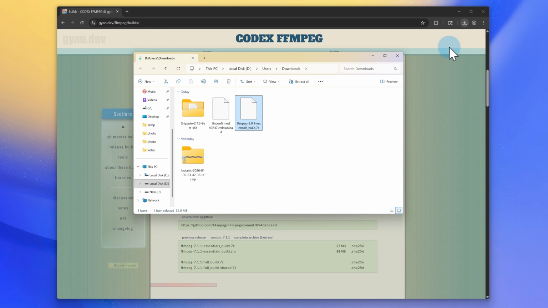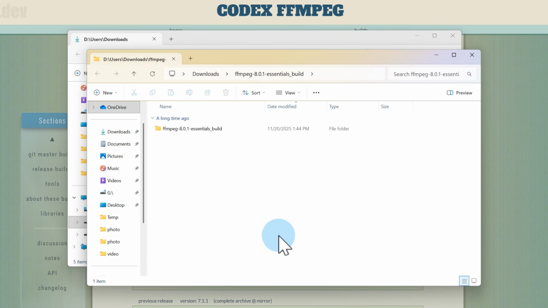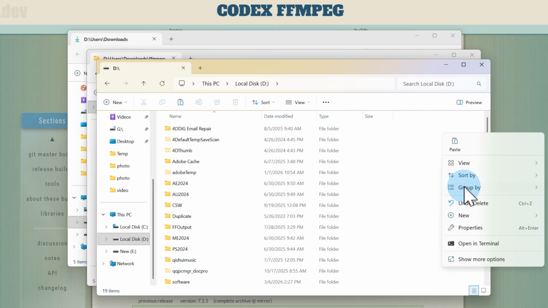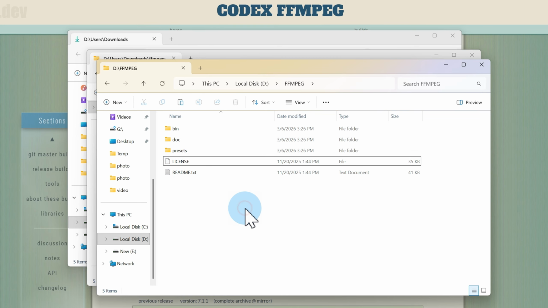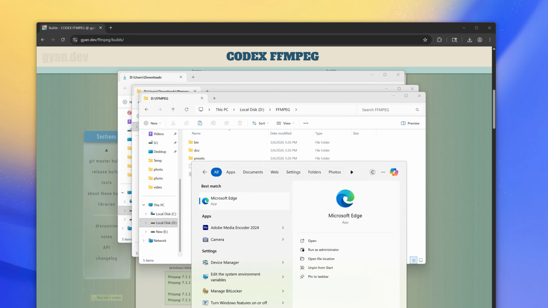After downloading, right-click and extract all files. Note that you need to move or rename the entire extracted folder to a fixed location. A non-system drive is better. Next, we'll add environment variables so that FFmpeg can run from anywhere.